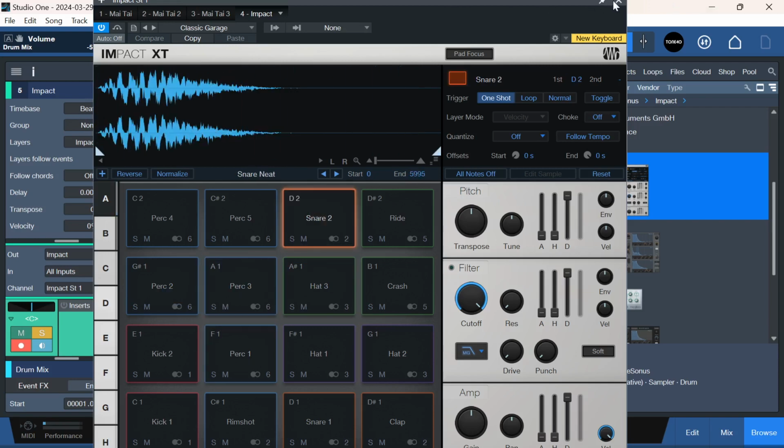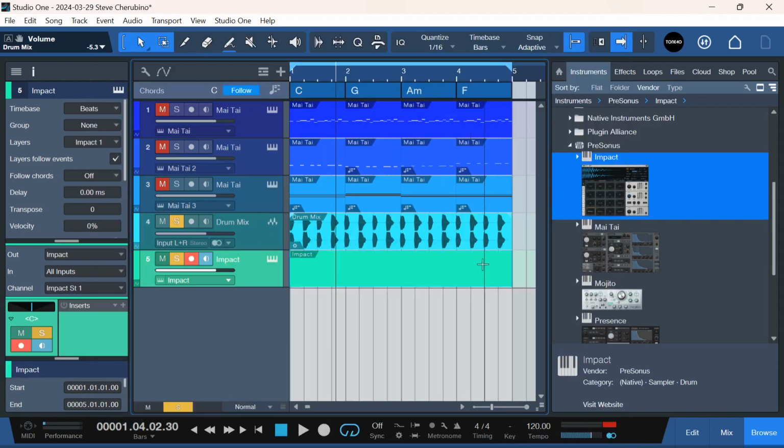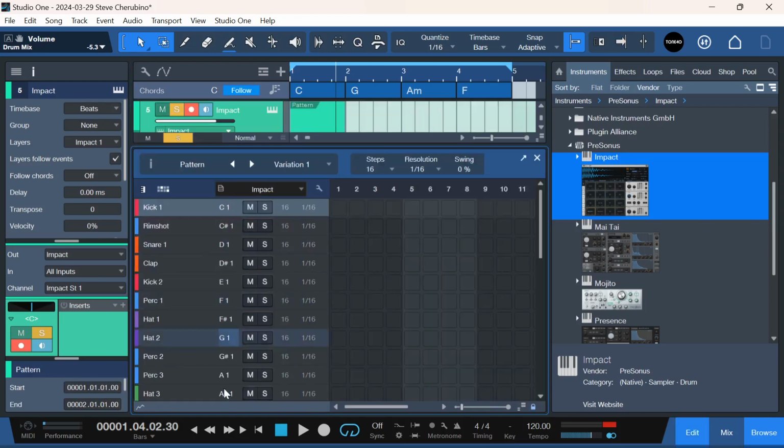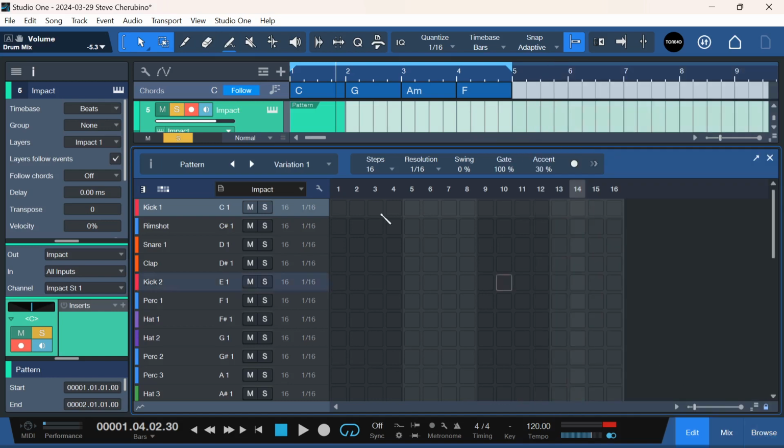Cool. We got enough sounds here that are nice and percussive that we can make our own pattern. So let's do this. Hold Control-Shift-P. That makes a pattern. That's different from an event, because if you open up a pattern, now you have this cool interface.